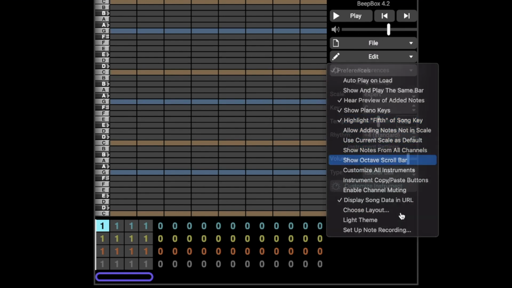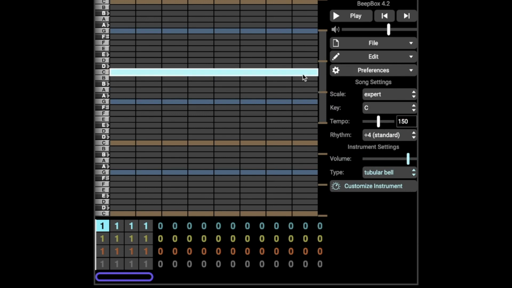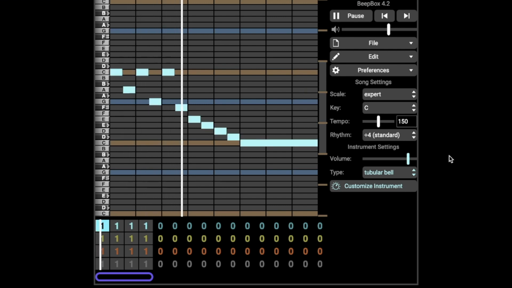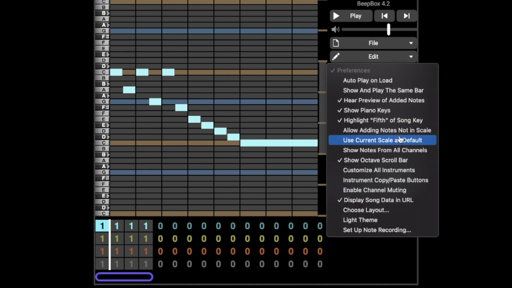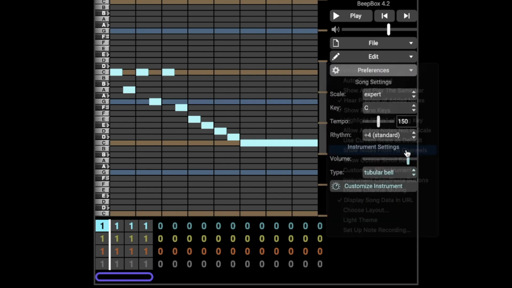Show octave scroll bar, right, so now you can come up with a melody. Let's say that C is a little bit too high. What if I take it down an octave, right? Let's try this one. That's a little bit better, so let's go. Not a great melody, but it'll work for now. Preferences. The last thing we're going to want to come in and do is show notes from all channels.